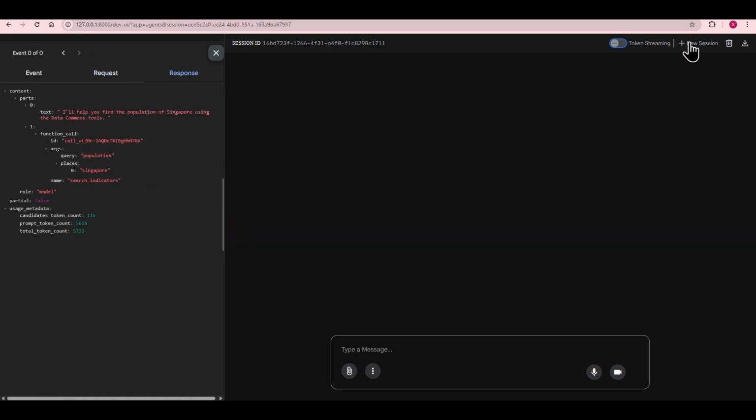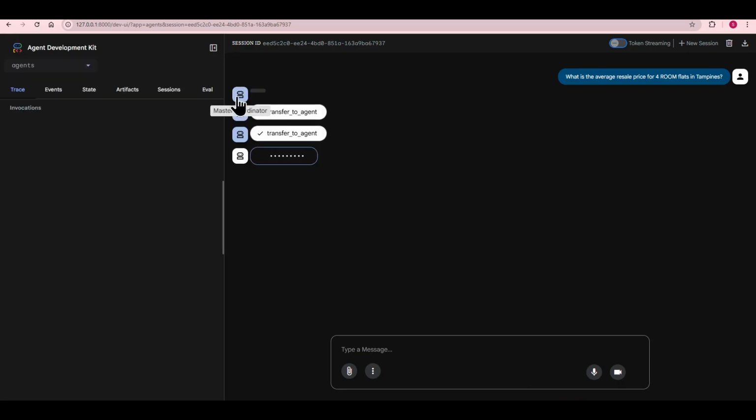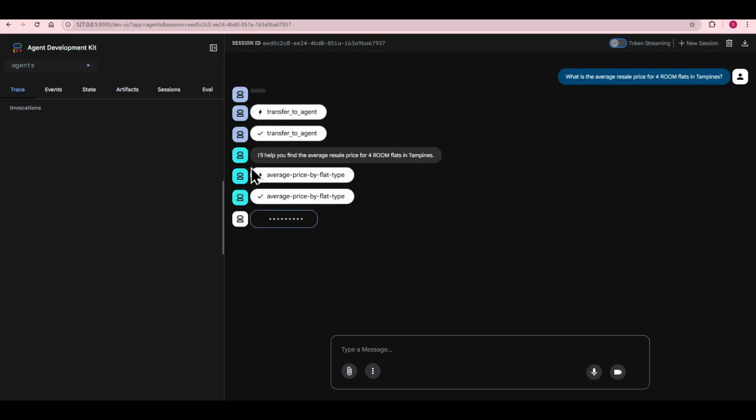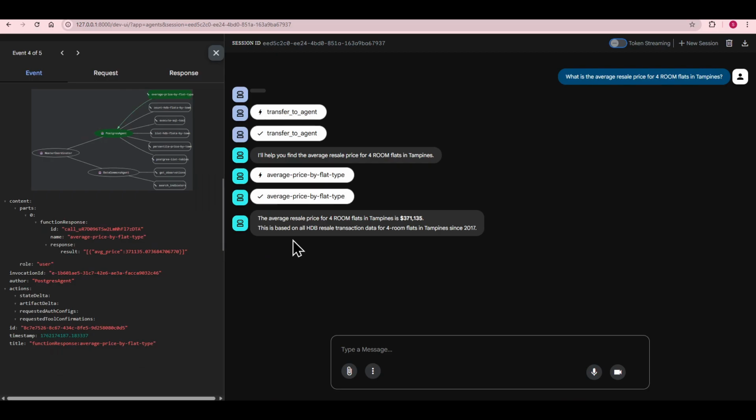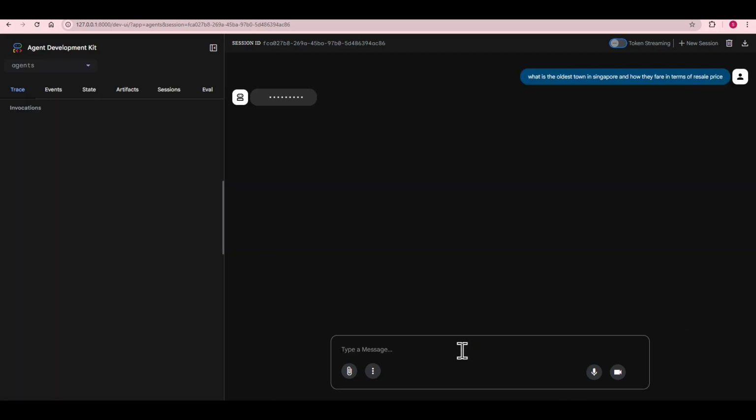Next, we start a new session and ask, what's the average resale price for 4-room flats in Tampines? Watch as the coordinator hands off across agents, each with its own color, and the Postgres agent runs the average price by flat type tool. Next, we ask a more complex question.